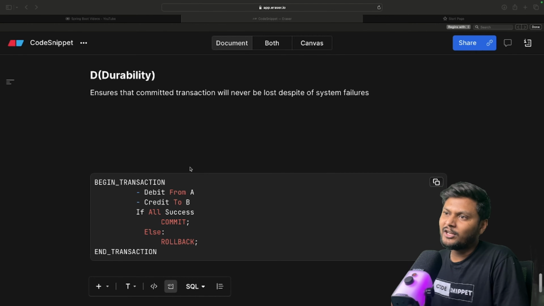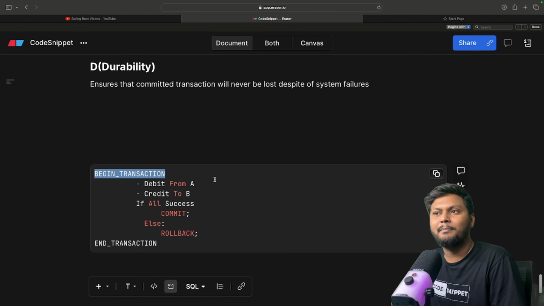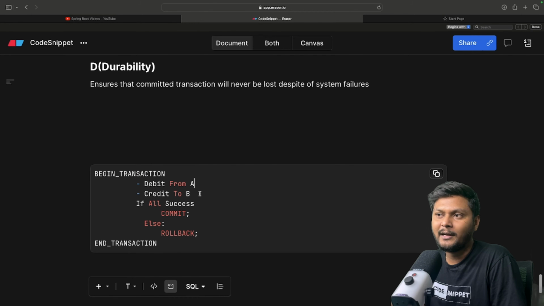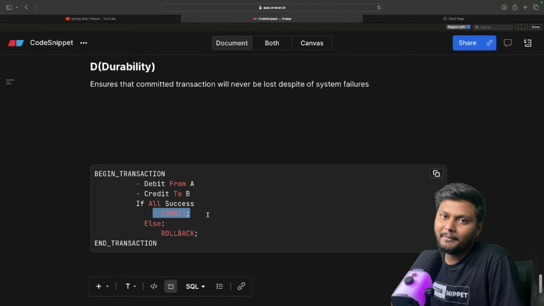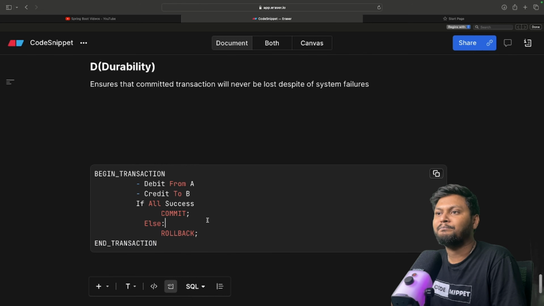And let's see how a transaction actually works now. It will first begin a transaction, then a debit from your account A will happen, then a credit to your friend's account will happen. Then if everything is successful, it will commit, otherwise it will roll back. And after that the transaction will end.